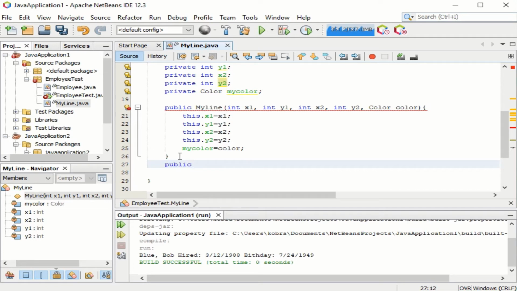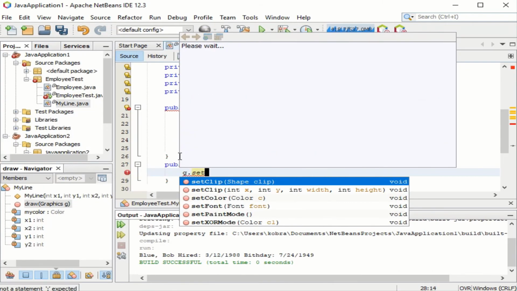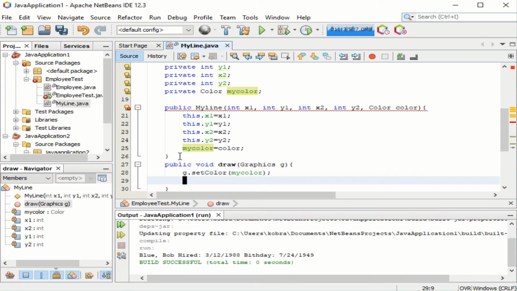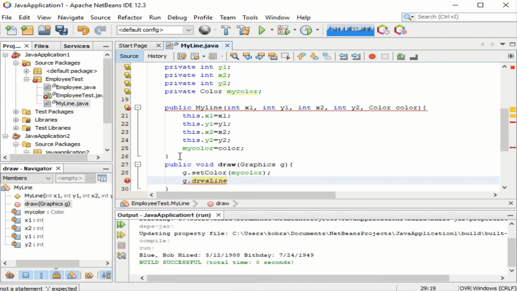Method public void draw Graphics g. g.setColor be myColor, g.drawLine be x1, y1, x2, y2.